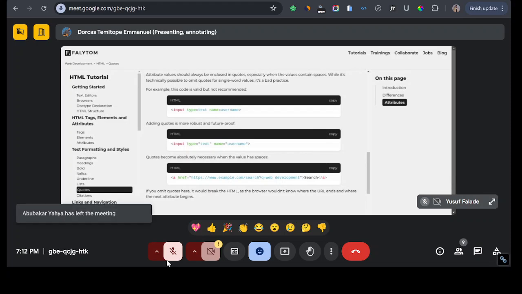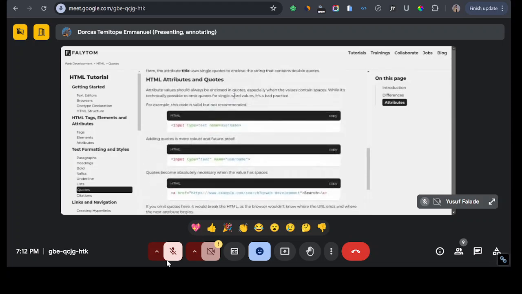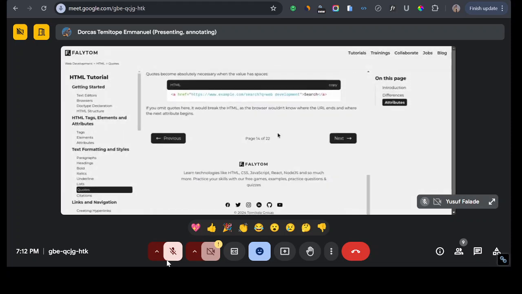If you omit quotes here, it will break the HTML and the browser won't know where the URL ends and where the next attribute begins. So always ensure that when you are working with attributes and passing a value for a tag, you use quotes.